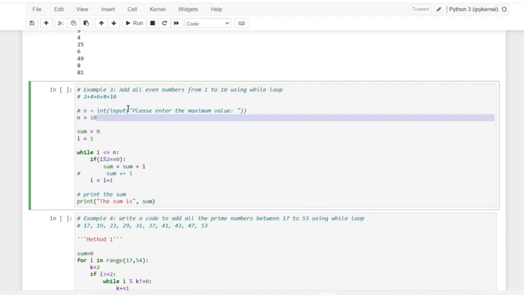And next we want to make the summation, so for that sum is equal to 0, and i is the first number we want to initiate. And see here, dear friends, while i is less than or equal to n, here we want to check whether it is odd or even. So with that we want to take the modulus, which should be equal to 0.